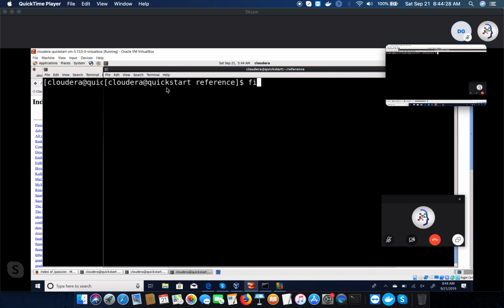Find from /usr/lib all the files with jar. No, I am not running examples.jar. Okay, find /usr/lib all the files with jar. After that, what I need to do is execute a copy command, taking all those jar files to this particular directory, separated by semicolon.